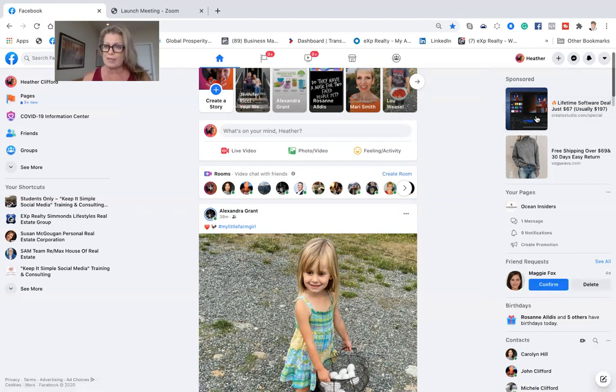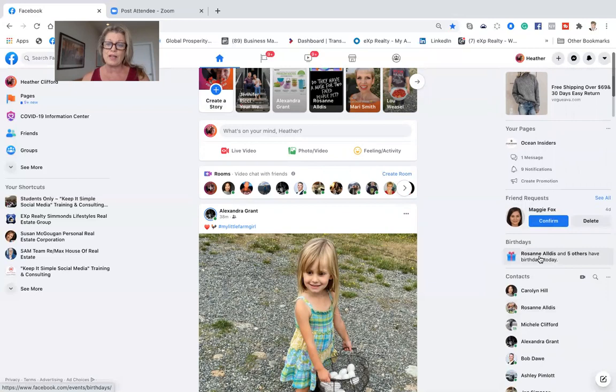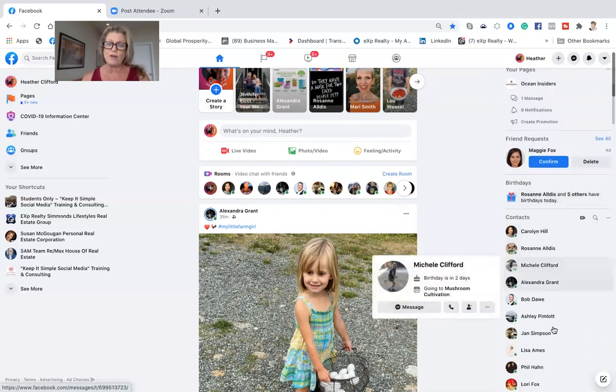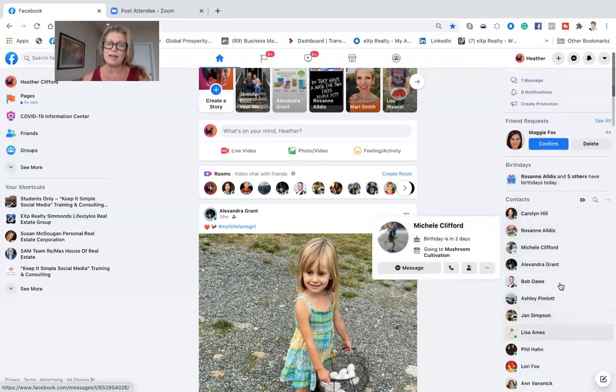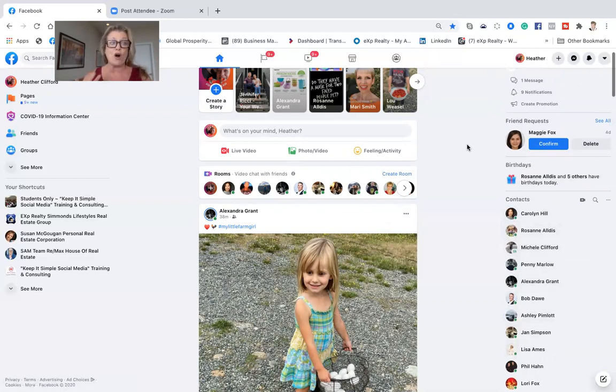But what I really want to point out to you is, well, on the right-hand side, this is mostly advertising, sponsored ads. Pages are business pages that I manage. Friend requests are people that are asking to be my friend. Whether I delete them or confirm them, that will be up to me. Birthdays are people that are having birthdays today. And then over here are all your contacts. And this tells you the people that are actually online right now because it's got a little green dot beside it.